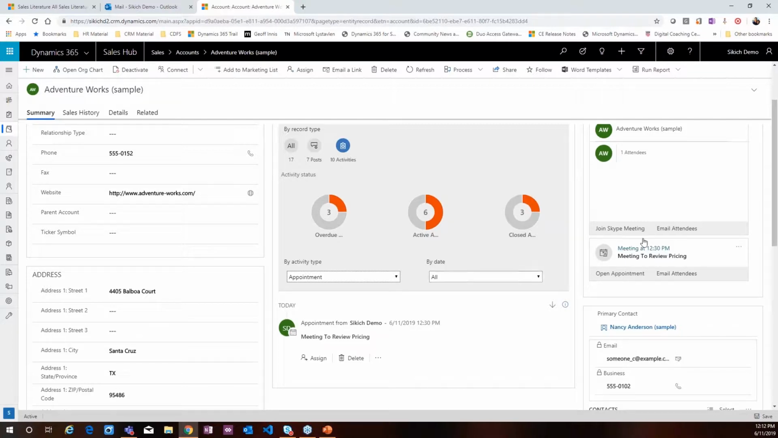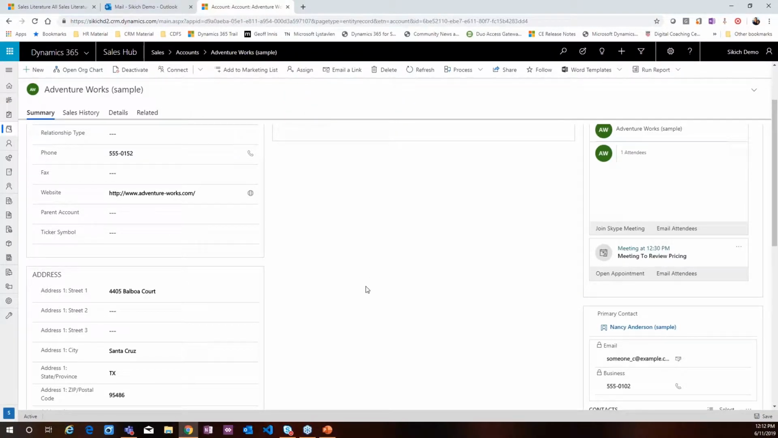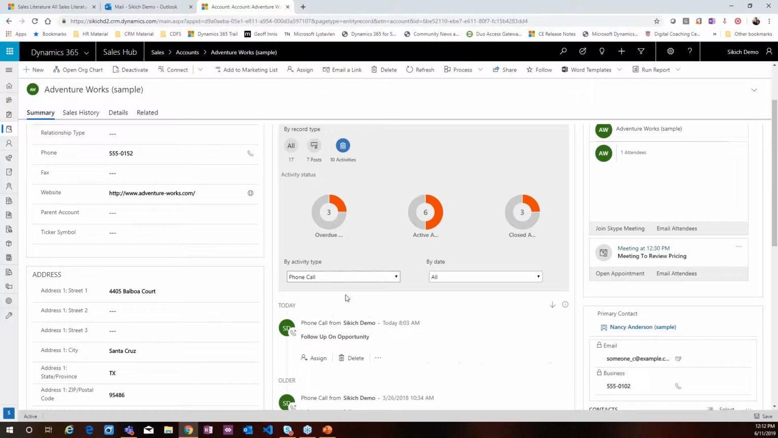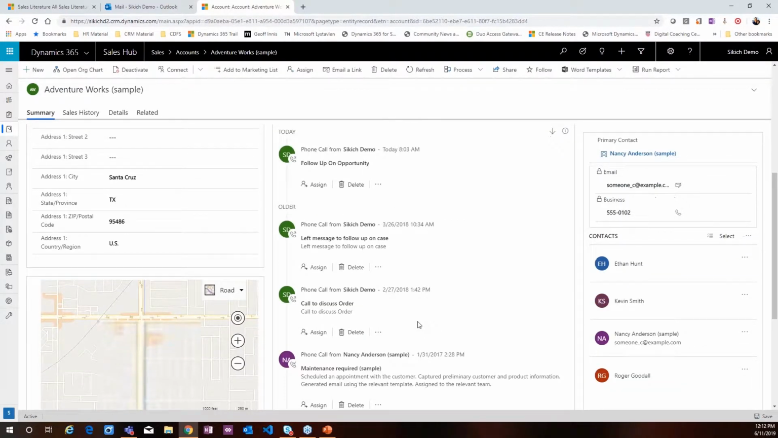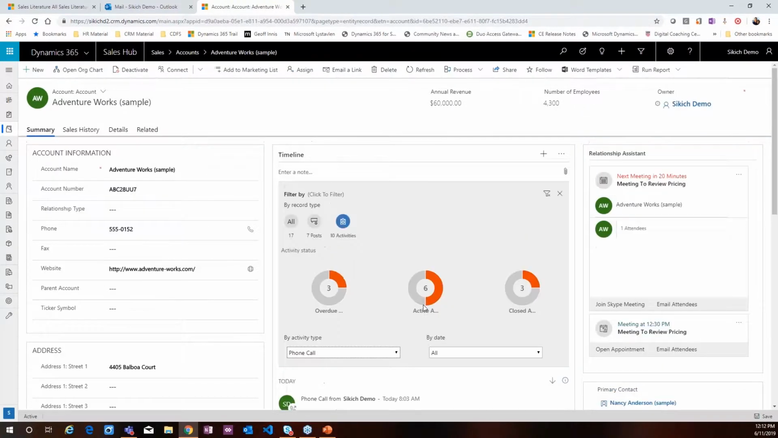And obviously these two match here. Maybe I want to go ahead and look at just, for example, the phone call records that are inside the system. So it's going to go ahead and filter all that information out and show me here's all the phone calls that have happened recently. Whether they're inbound, coming in from Nancy, or outbound where we've made phone calls out to her.